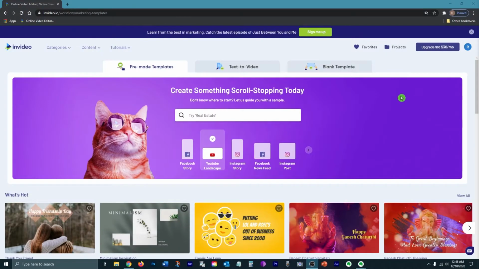Here we are in the Invideo dashboard. Here you have a choice of selecting from a pre-made template. You can also do a text to video if you wanted to, say, convert a blog into a video. And then also we have a blank template, which you would start basically from scratch. They have all the different formats that you would need for different social media posts, including YouTube, Instagram, and Facebook, Twitter, LinkedIn, all of the different formats that you would ever want to consider creating a video for.